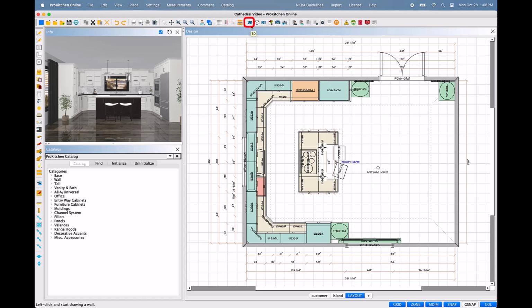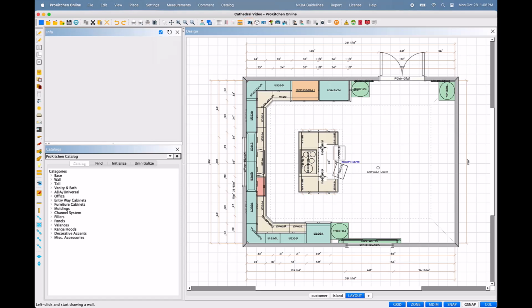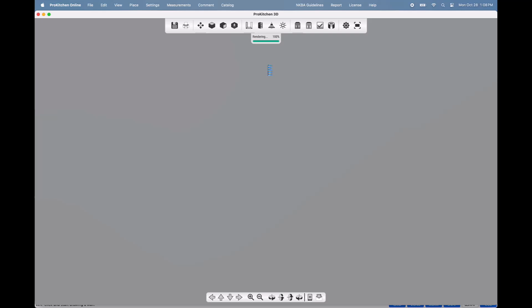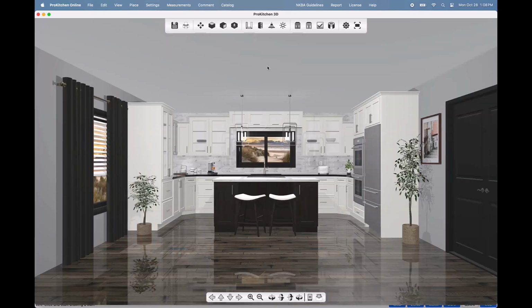Select the 3D icon from the top toolbar to launch the 3D Edge viewer and begin rendering your design. When your cursor stops displaying a loading circle, you may now begin to navigate the 3D model.